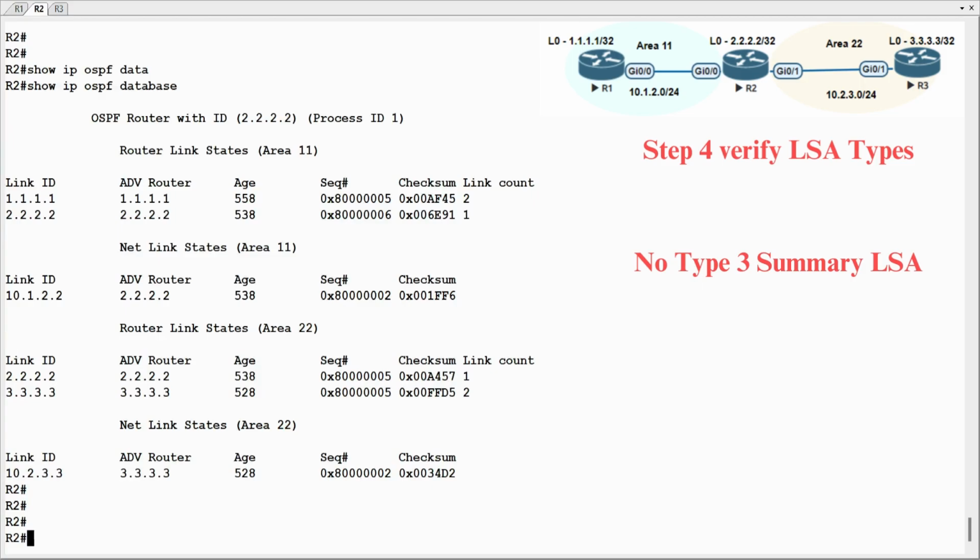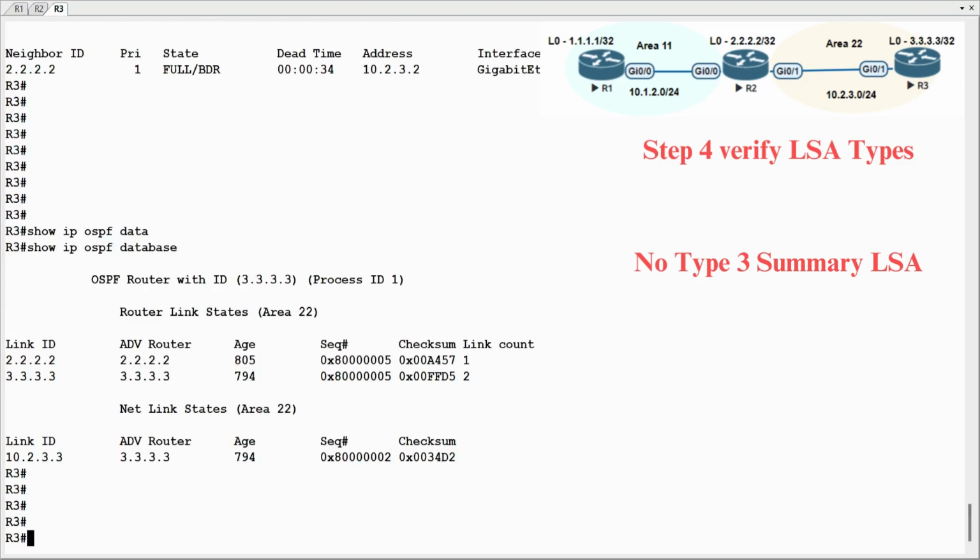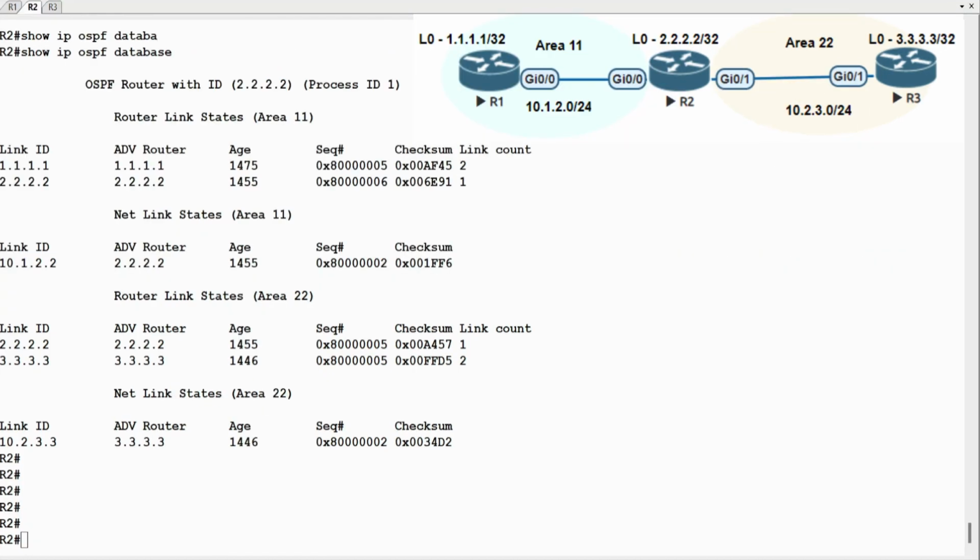If you go to router 2, we also do not see any type 3 summary LSAs generated. If you go to router R3, R3 also does not have any type 3 summary LSAs generated in its link state database. If you closely look at the topology diagram, you will realize that router 1 and router 3 are members of two different areas.